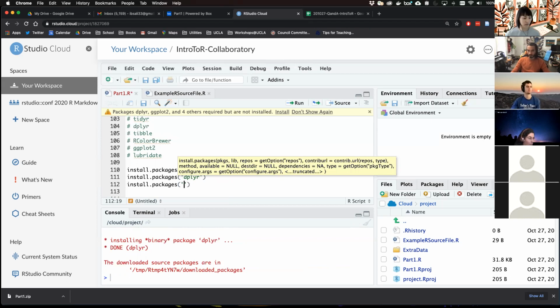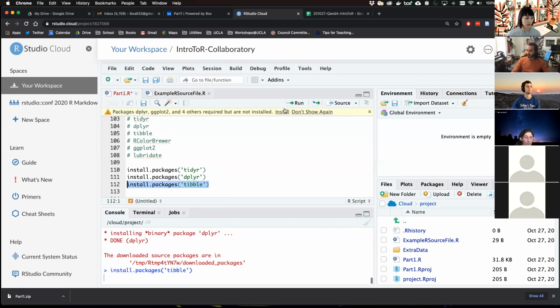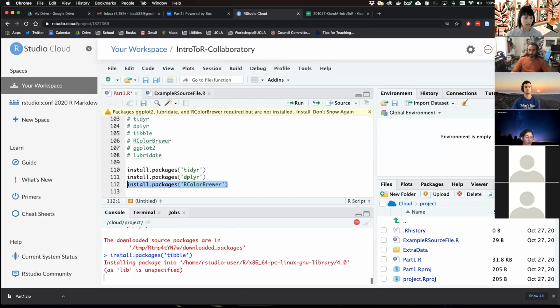So for the question, can we just rewrite on the previous code? I'll just show you an example, a table. I can run this, and then I can just replace this with Tibble and run this code once Tibble is installed. So you can rewrite on the previous code, but then you lose the record of having that code there in the first place.